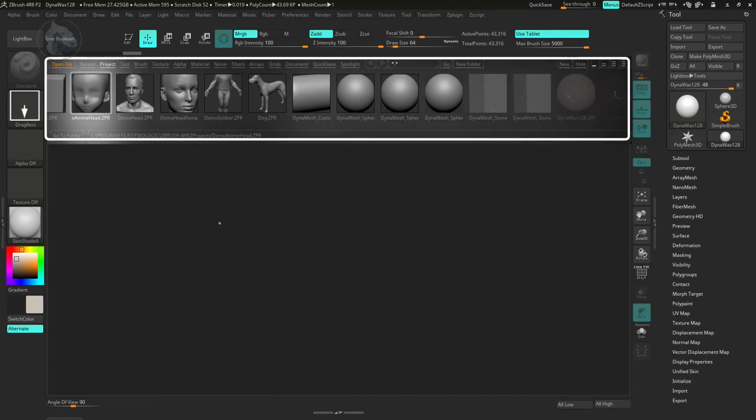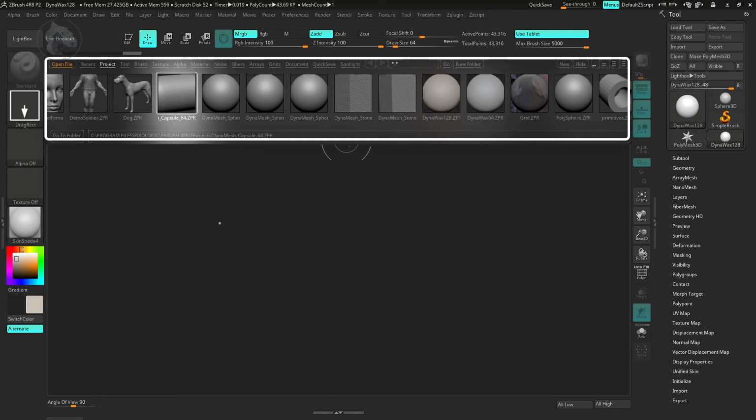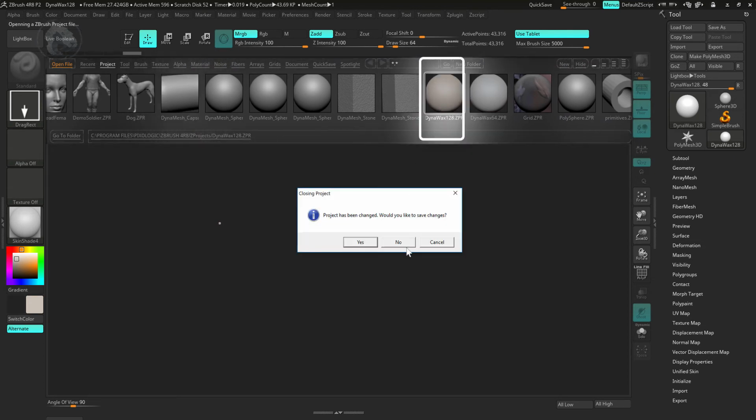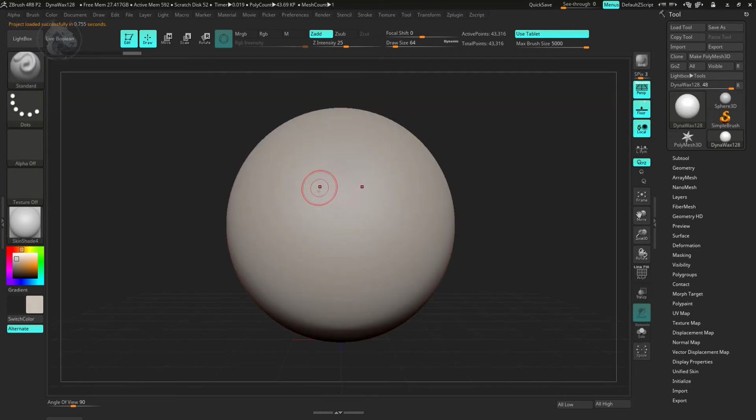So what I'm going to do is just select a project folder over here, and I'm going to select this Dynamesh 128 and just double tap over here. It will ask me if I want to save the current project, which I don't, so I'm going to hit no. And once it's open, it's going to look like this.